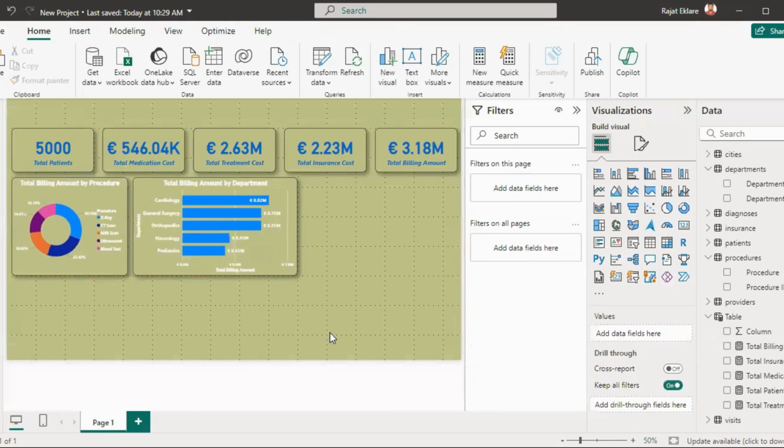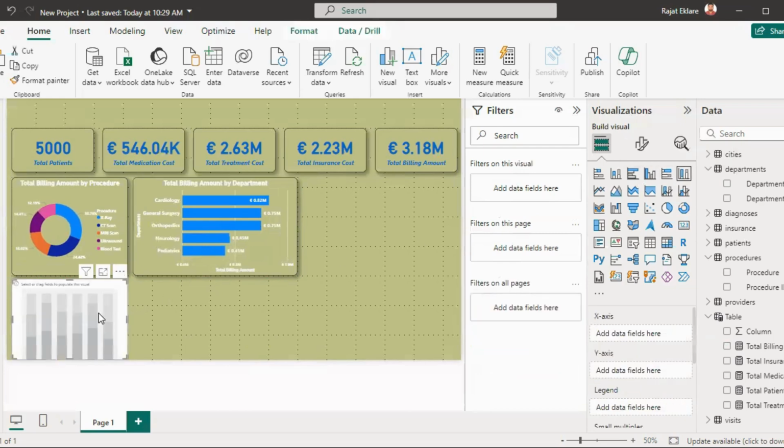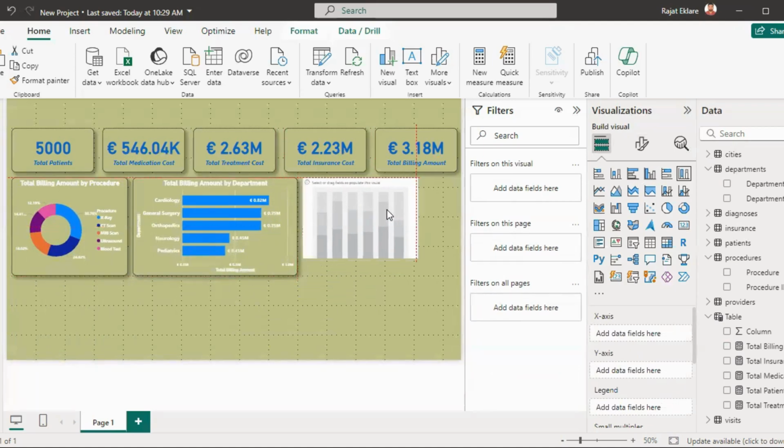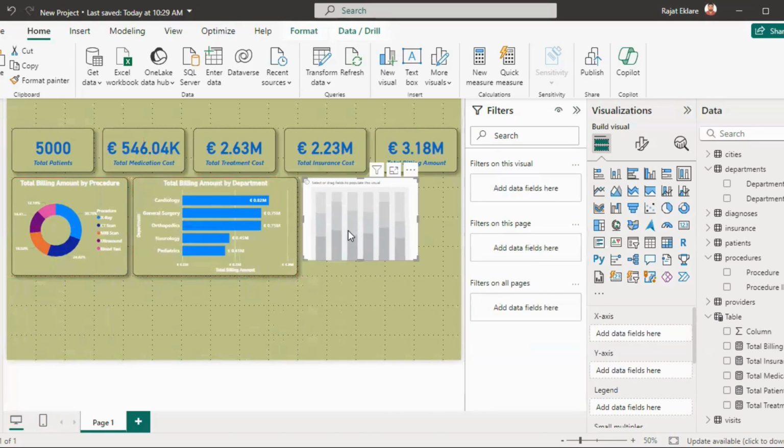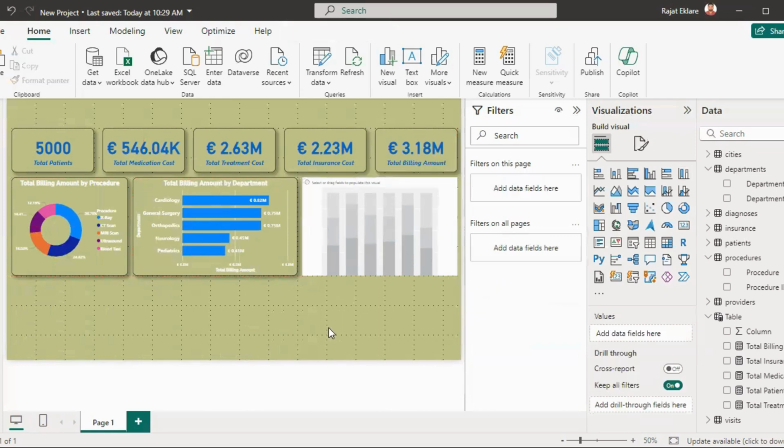This is fine. Now the next visual which we are going to show is total billing amount by diagnosis and service type. I'll use this stacked column chart for that one. I'll arrange the visual. So the ask for this visual is total billing amount by diagnosis and service type.